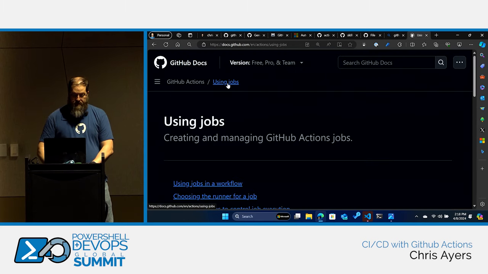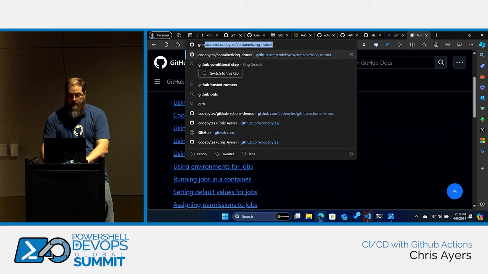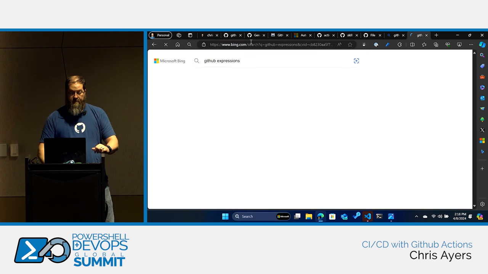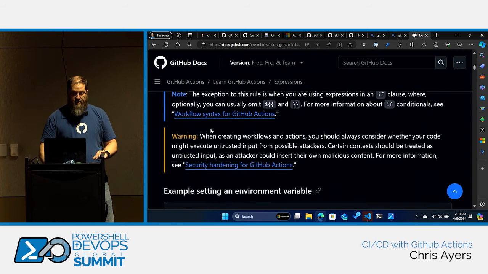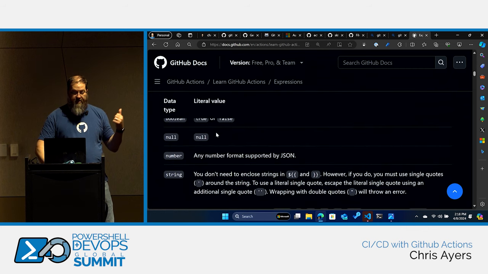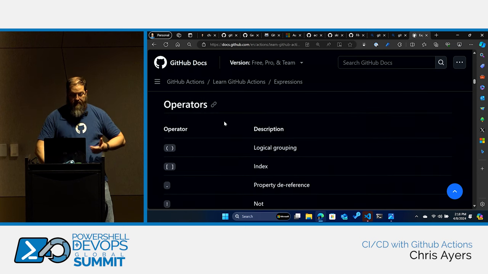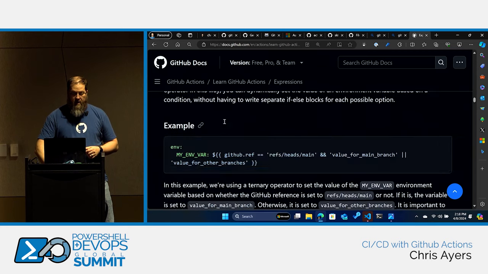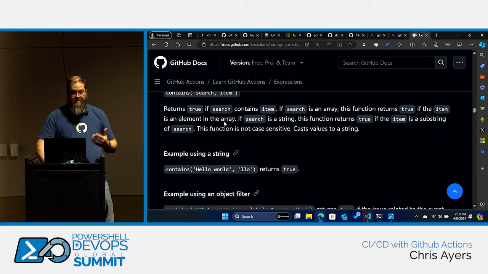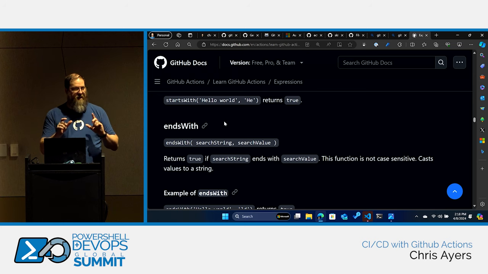So, using jobs, if I come down here, expressions. Again, I'm just searching up the thing I'm looking for, expressions. So we have all sorts of capabilities around using exact literals. So we can do numbers and hexadecimal. We can do strings. There's grouping and less than, you know, all the normal programmatic stuff. But then we have functions that they offer. So there's contains and object filters, starts with. So depending upon the customization or the crazy things you're trying to do with your pipelines, you can do all of those.